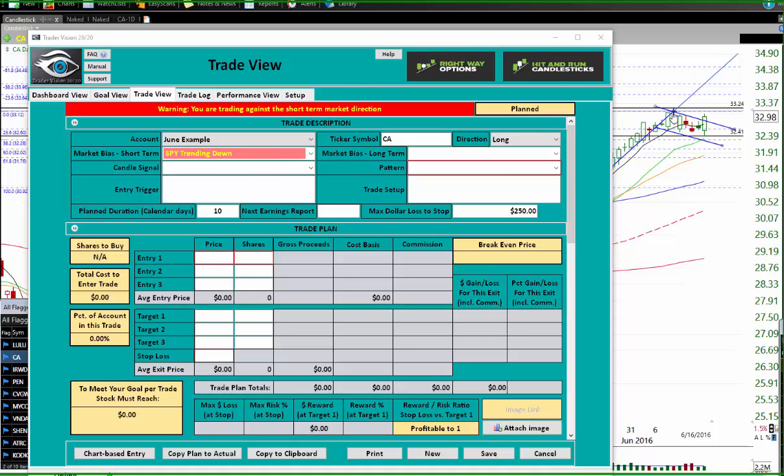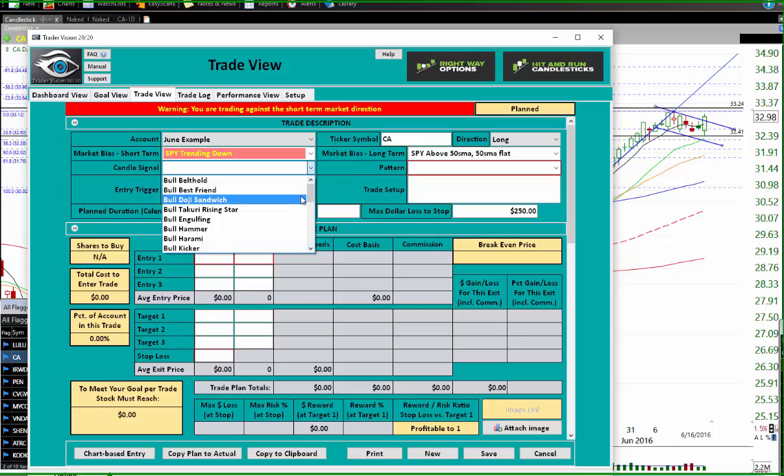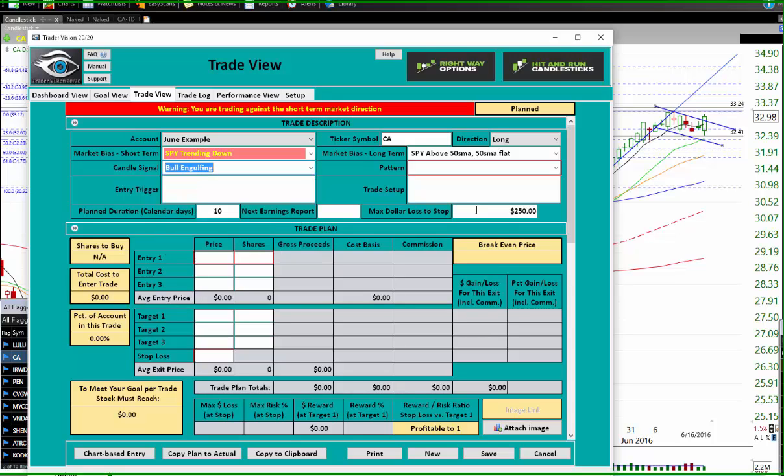So I've got the SPY trending down, and the longer-term market bias, I believe we're above the 50 on the SPY, but it's flat. Okay, so we've got a warning here because we're trading against the short-term direction of the market, even though today was a nice candle in the SPY. I guess I will call that a bullish engulfing because that is really engulfing a doji. Normally, in my other setup, I would call that a left-right combo, but let's just call it an engulfing for now. The pattern, well, that's a pullback opportunity or a flag.